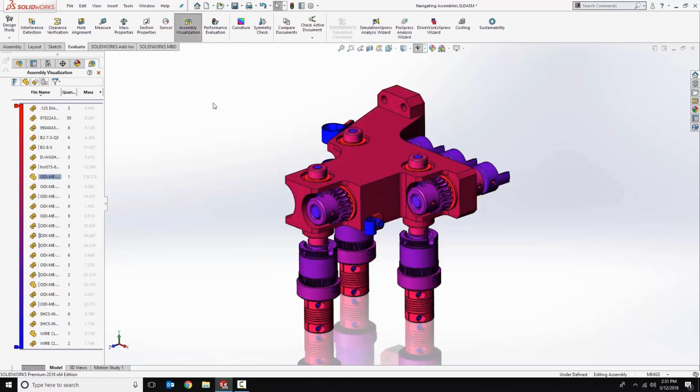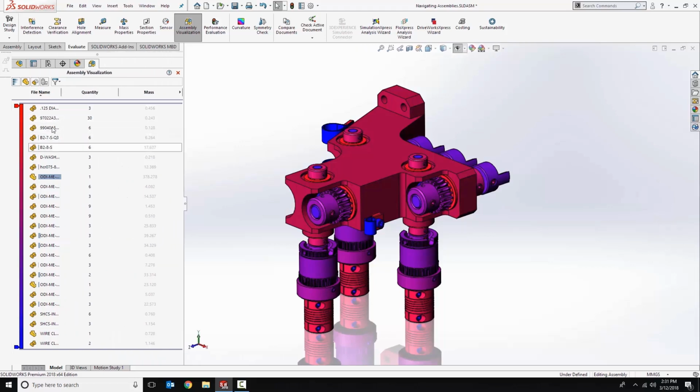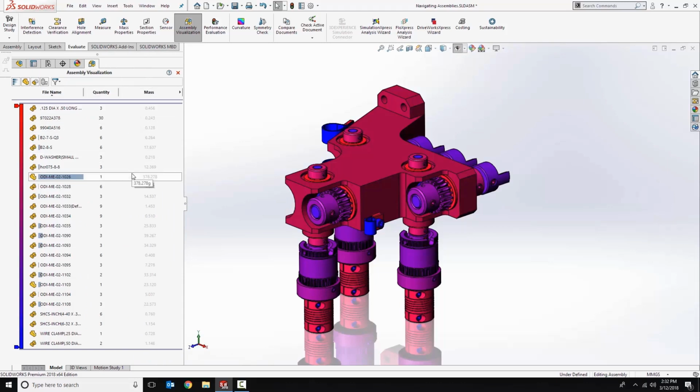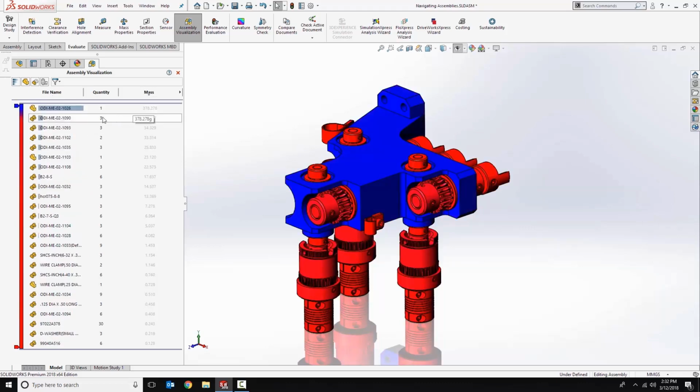This will actually allow me to visualize exactly what's happening with that assembly with any sort of metrics I want to measure. So as an example here, we could see all the different files, as well as the quantity and the mass for each. Typical stuff that you would want to see on an assembly bill of materials. Now what I could actually do is I could sort based on the mass, and it will show me all the components and the mass for each.